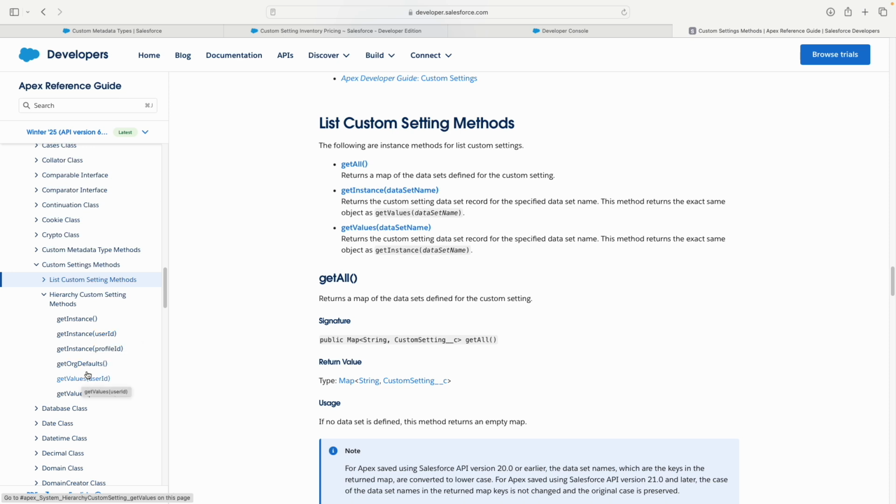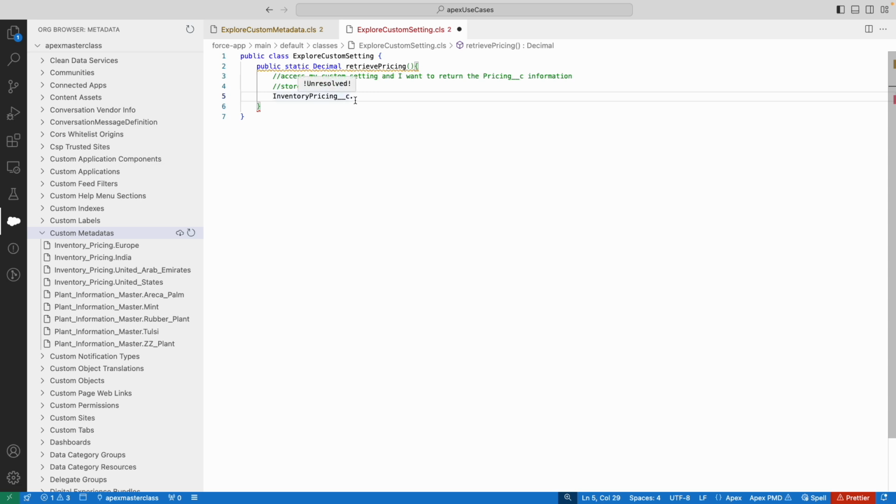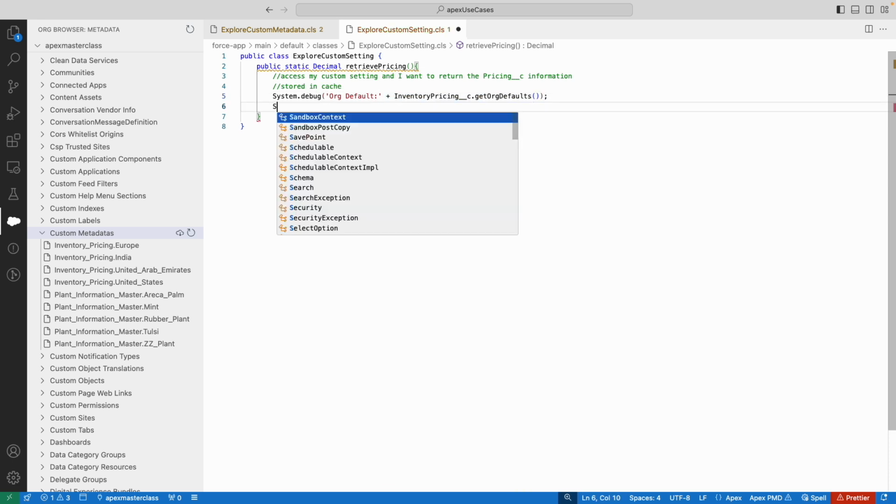Okay, let's try to access the instance. Let's try to access the value. Let's try to access the org defaults and see how the data is returning. Okay, without opening this here, what I'll do is I'll simply say inventory pricing __c dot get org defaults. That's my method. That's my first method. And I want to print it out so that we can see what the data that comes as part of this particular object method looks like.